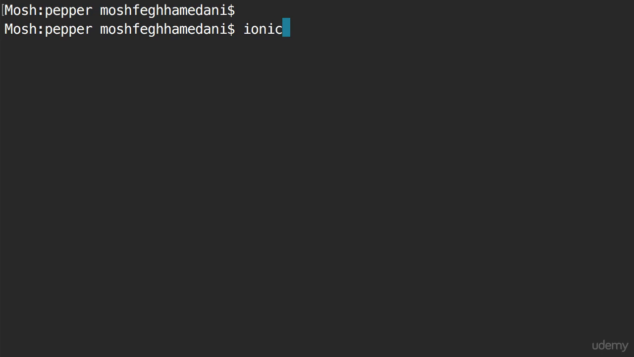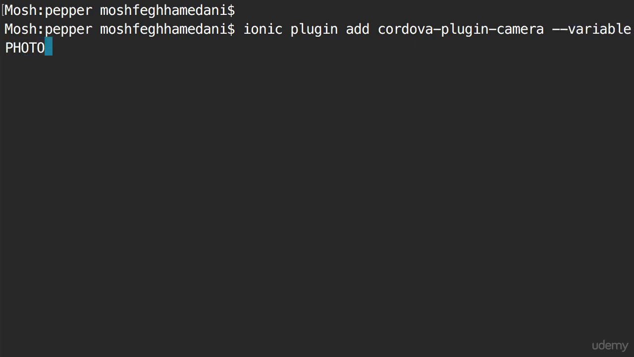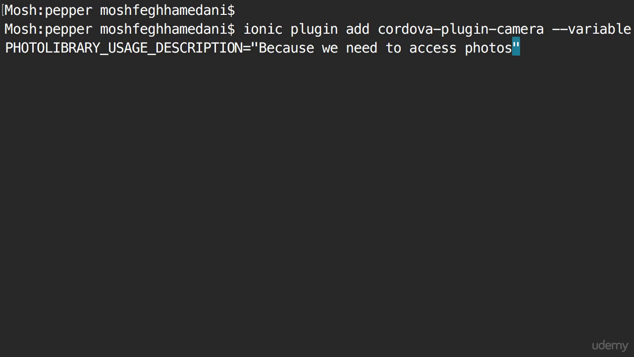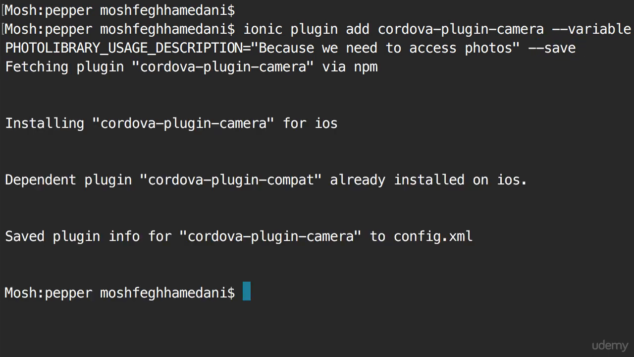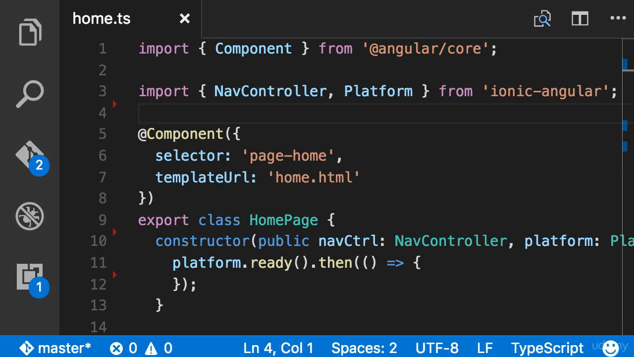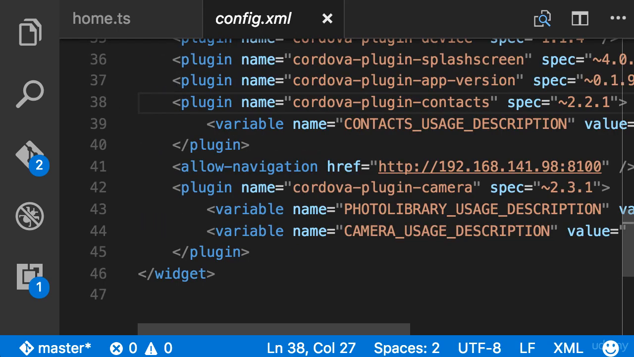So here in terminal, ionic plugin add cordova-plugin-camera --variable PHOTOLIBRARY_USAGE_DESCRIPTION, because we need to access photos. Now in this video, I'm not going to use the camera because camera does not work on the simulator. So I just want to use the photo library. And finally, --save. Okay, beautiful.